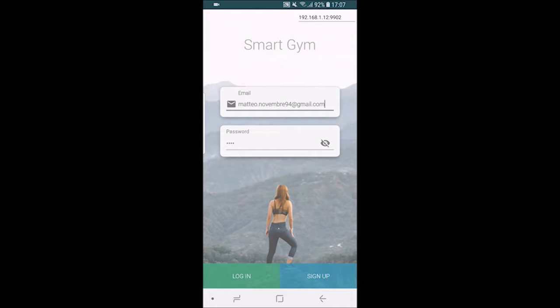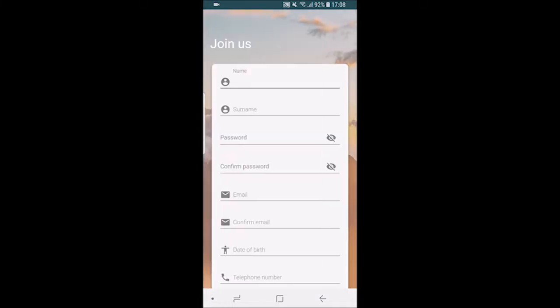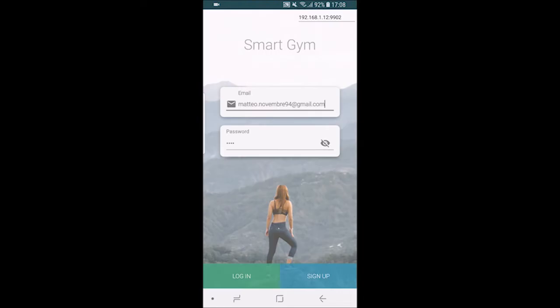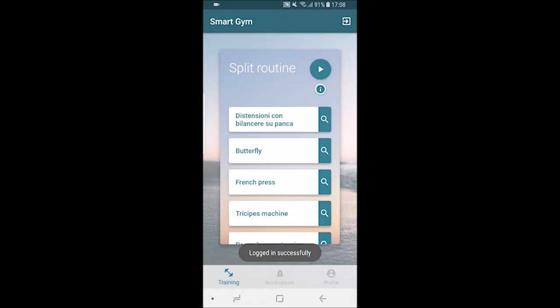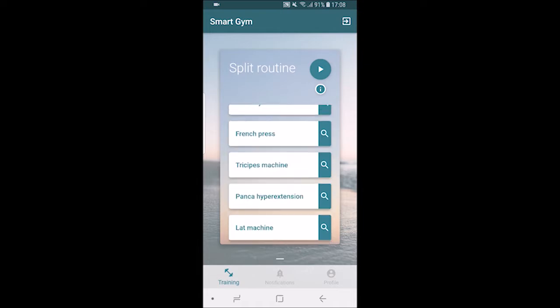In particular, when the user uses this application, it starts from the login page, from which he can decide to log in with existing credentials or to sign up to insert his new information and then register to the application itself. If we push on sign up, we can see a registration form in which the user has to fill in the fields. When instead the user wants to use their own existing credentials, they will log in to the system. At this point, he can see the schedules and the routines.